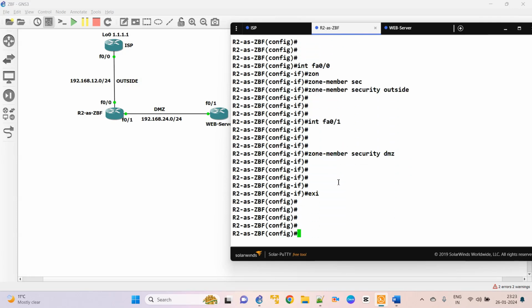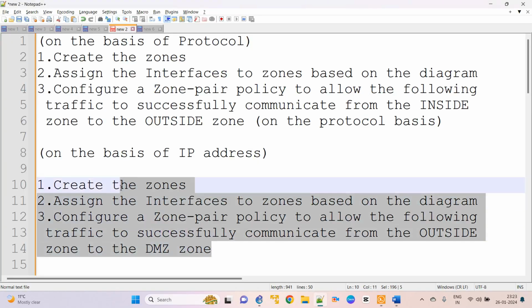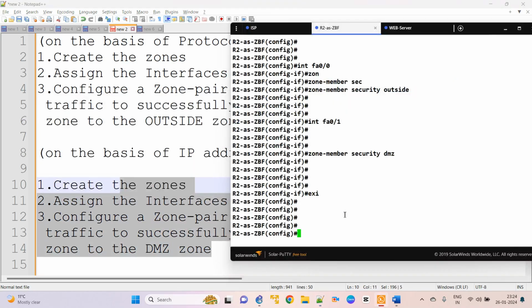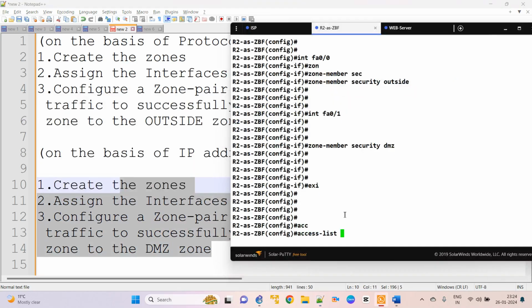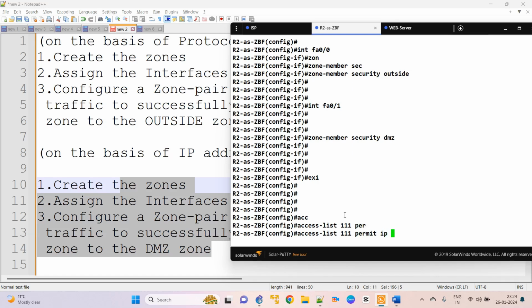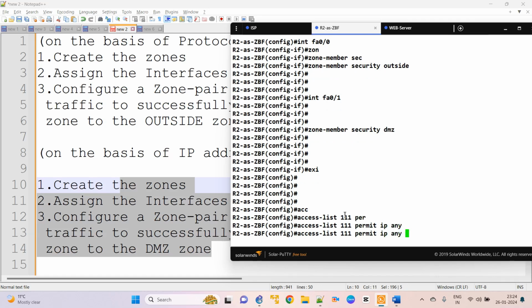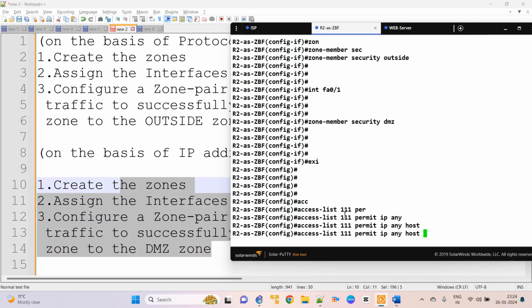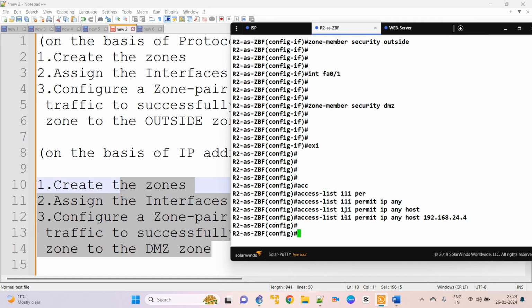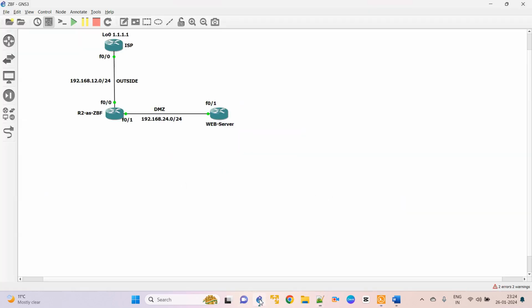But before that, we discussed that we will do this part on the basis of IP address, right? So we will create one access list, an extended one, so that we can mention the IP protocol and source and destination, everything. So here 111. After that, permit: the protocol will be IP, the source will be any, and the destination will be 192.168.24.4, that is our web server, right?